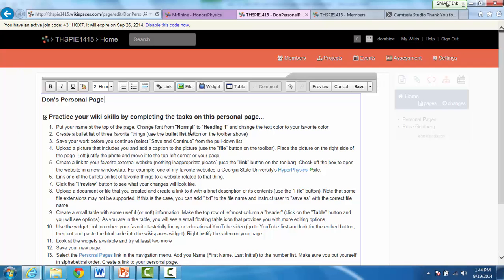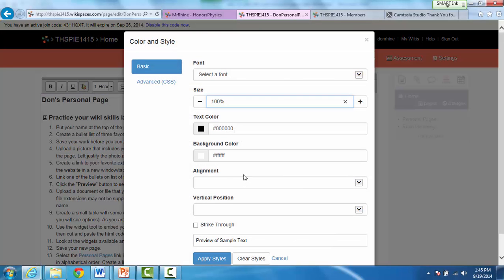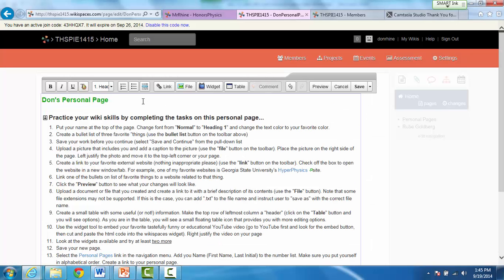And I said change the font from normal to heading 1 and change the text color to your favorite color. So I'm going to highlight my text. I'm going to go to heading 1, so this changes the headings. And over here I can click on this little guy and I can change my text color. I tend to like greens when I'm doing things like this. And I'll put apply style. Alright. So I did number 1.